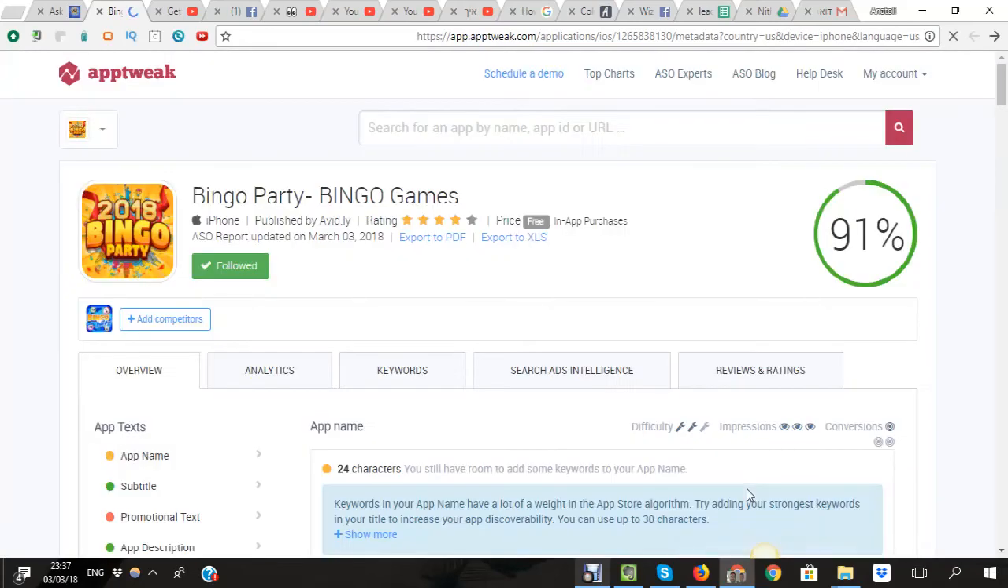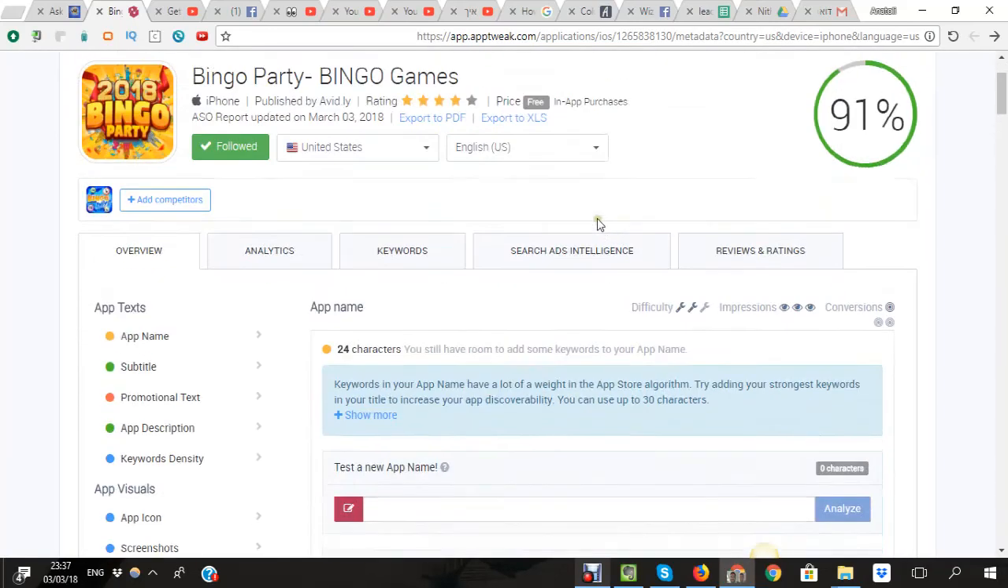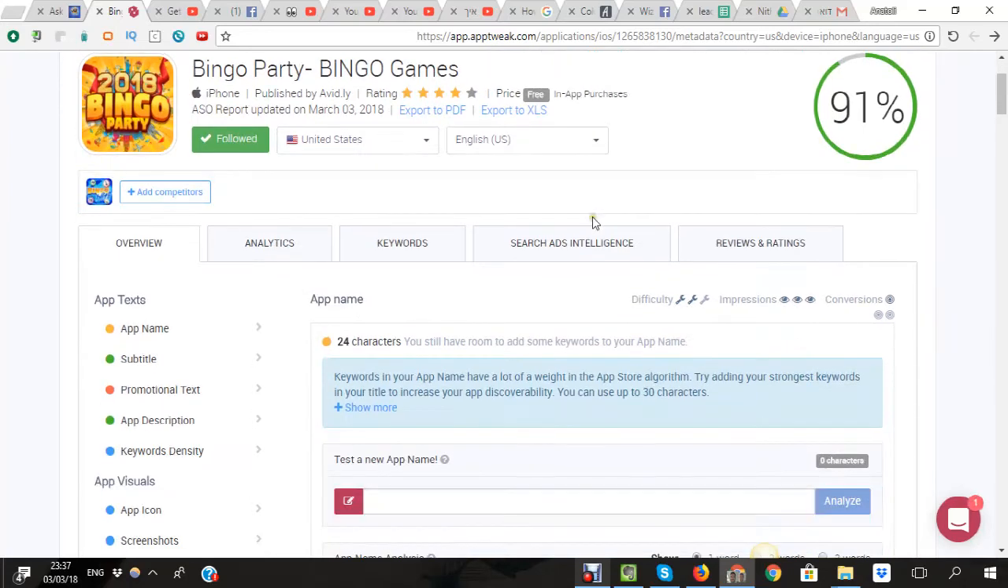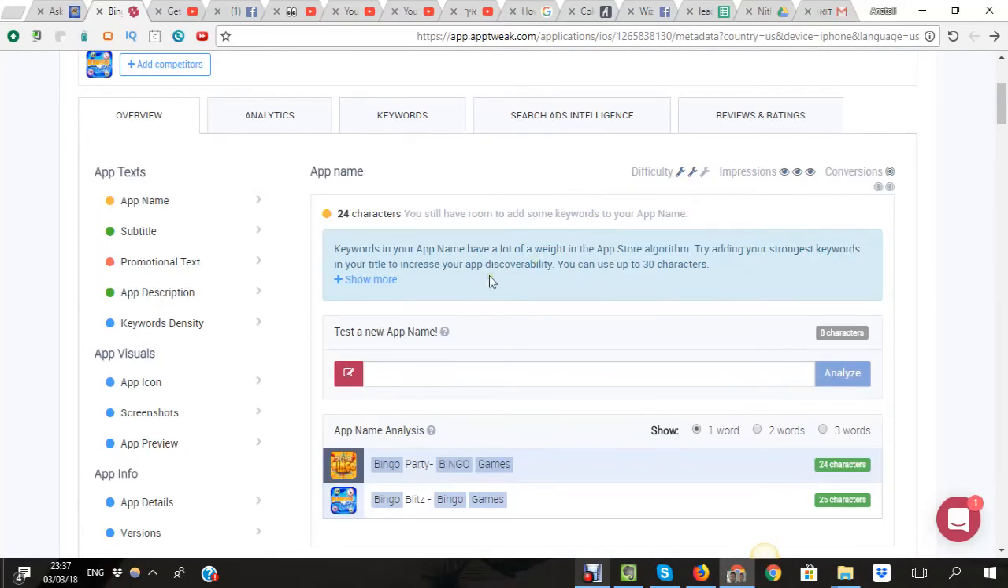Okay. It analyzed the app for me. Again, it's not my app. When you connect your app, I will show you an app that is already connected, so you will see how it looks. It showed the app and gives information about the app.